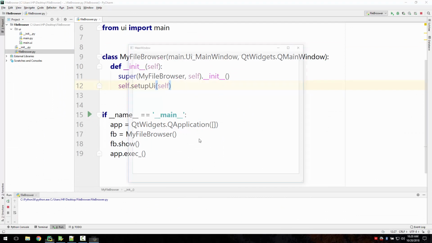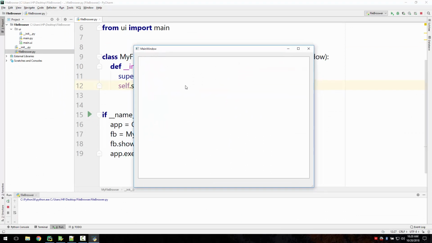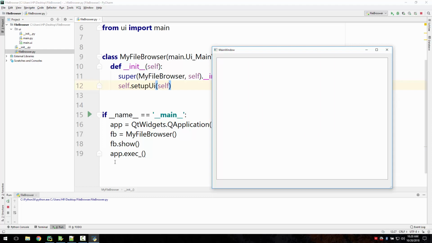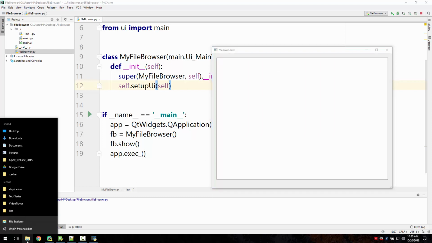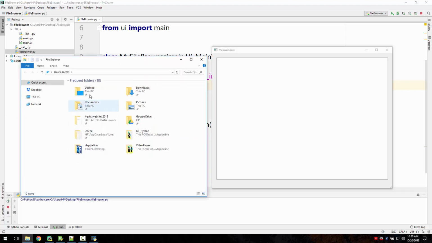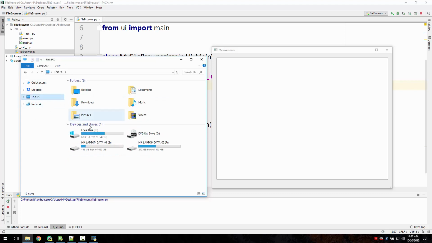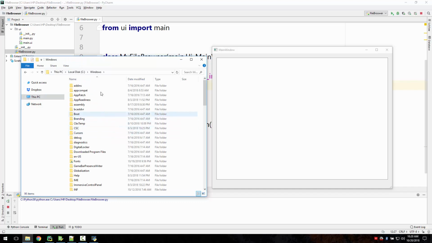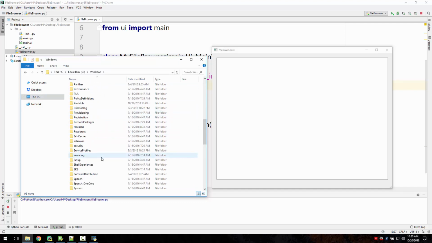Let's run this. Okay, so now we are seeing that empty file browser, and the thing that we want to achieve is something like, for example, the file browser, and you see there is a browser where you can browse the files. For example, let's go to maybe C drive, Windows, and you see all these folders, and that's what we want to create inside Qt.